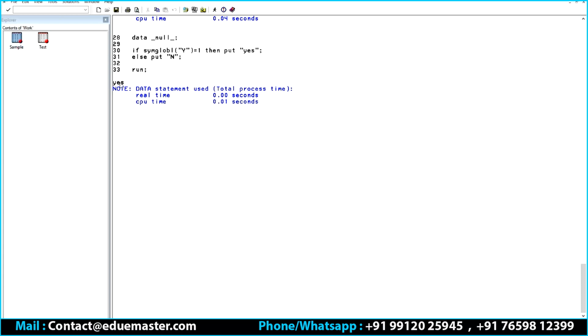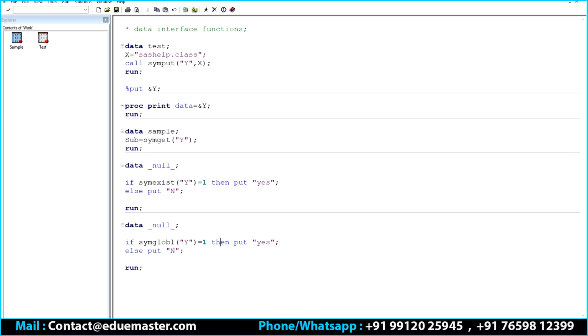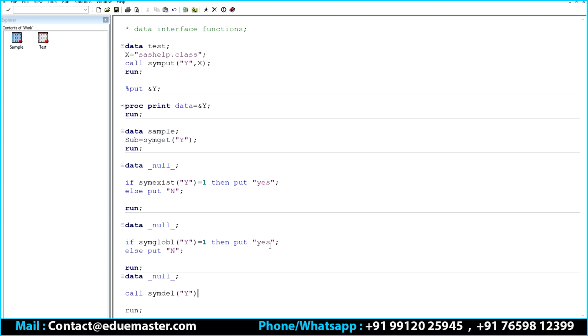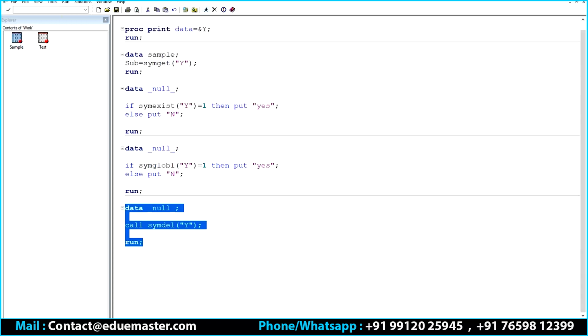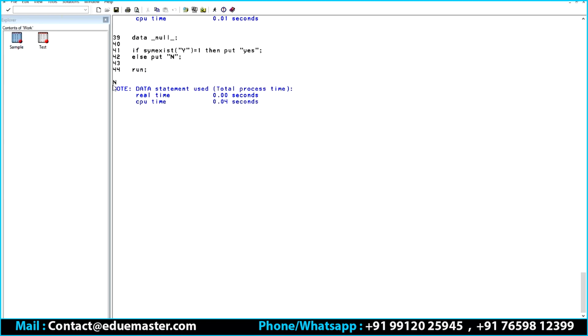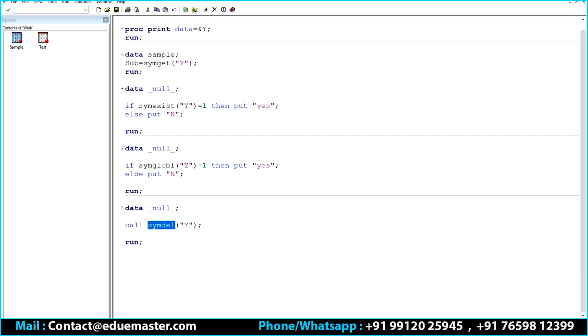Now suppose you want to delete any particular macro variable, you can delete it by making use of the function called SYMDEL. Right here, instead of SYMGLOBAL, call SYMDEL. Call SYMDEL Y, and run, so that it will delete the macro variable Y from the system. If you want to check whether it has been deleted or not, again run SYMEXIST. See, no, which means that macro variable Y got deleted. So like this you can delete the macro variables by using call SYMDEL.